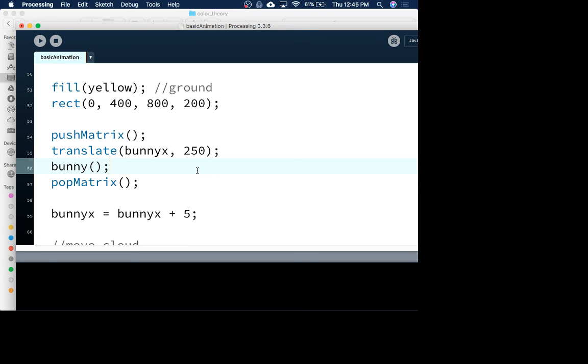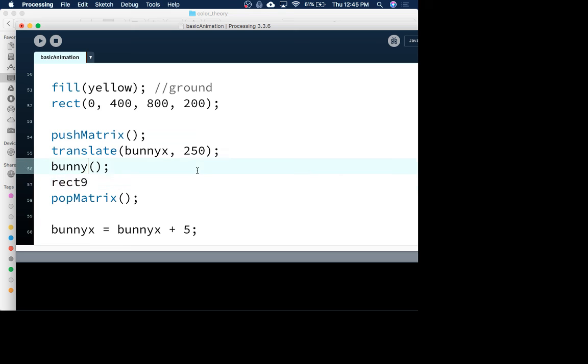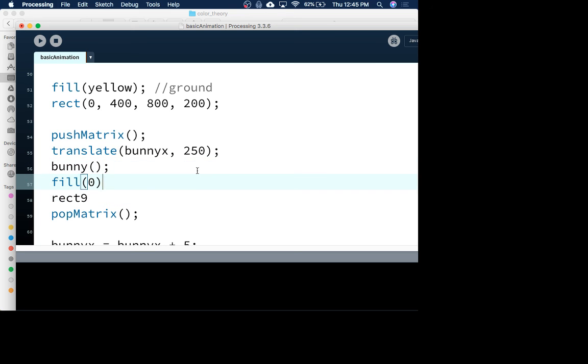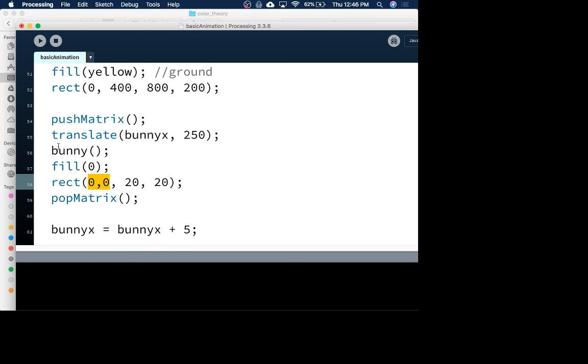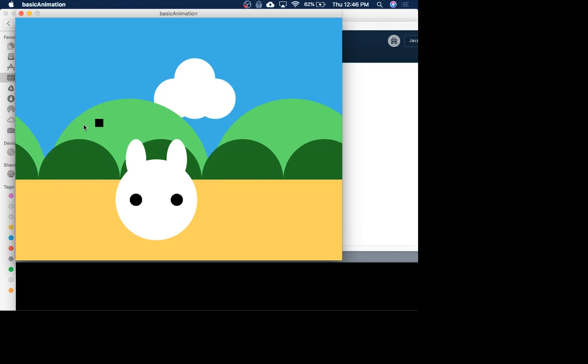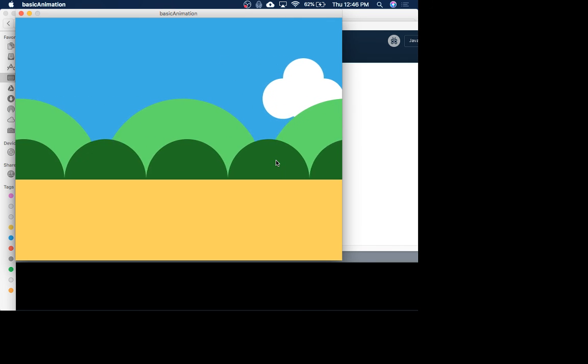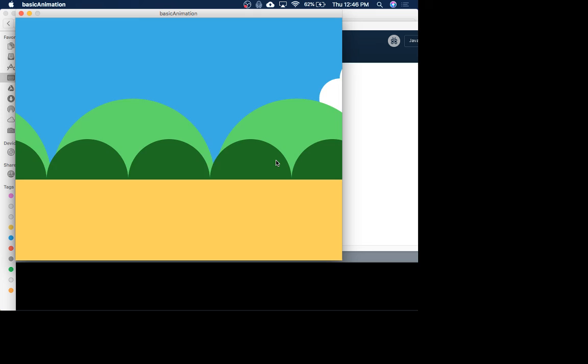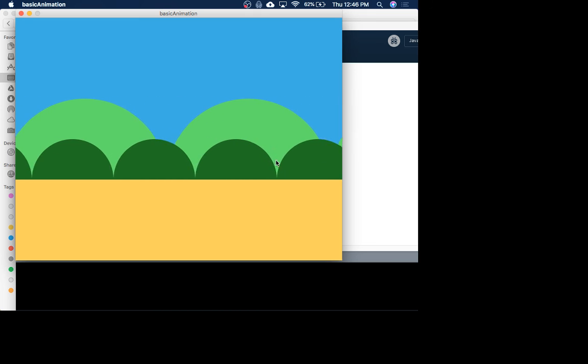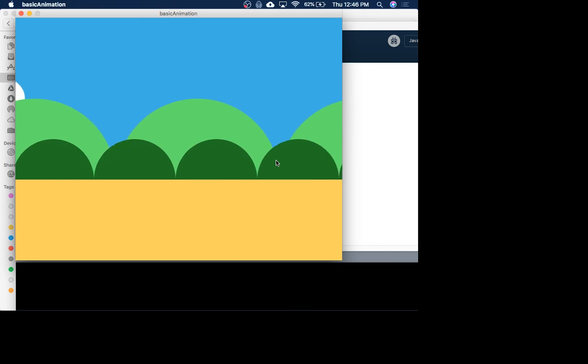So I think I'll just end by doing a quick rect. I'm going to fill with black. I'm going to do a rect at 0, 0. This will be maybe 20 by 20. And just watch. That represents the origin, right? I'm going to make a 20 by 20 rect at the origin just to prove that it's this translate that's moving the origin. So that little black rectangle, there it is. That's marking where the origin is. The translate shifting over the origin. I'm saying this over and over again, so hopefully it's making sense. But that's the story behind getting a complex shape to move.